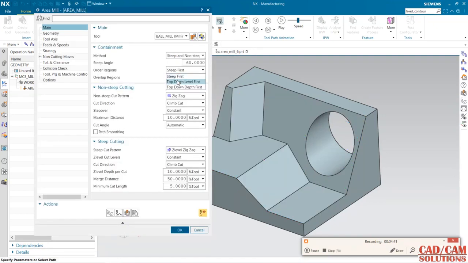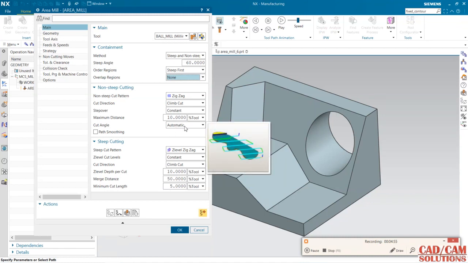And if you want to change it, we can change this by top down level first or depth first. We have the option, and zigzag we have already taken, and the 10 is my step over, and the direction is automatic. So generate.